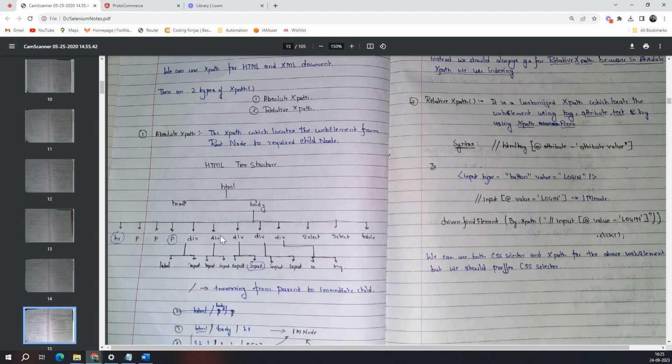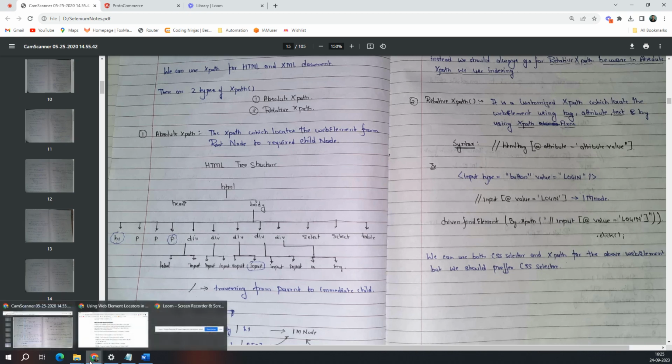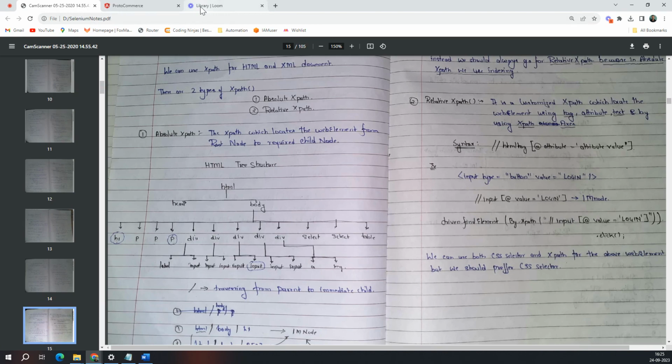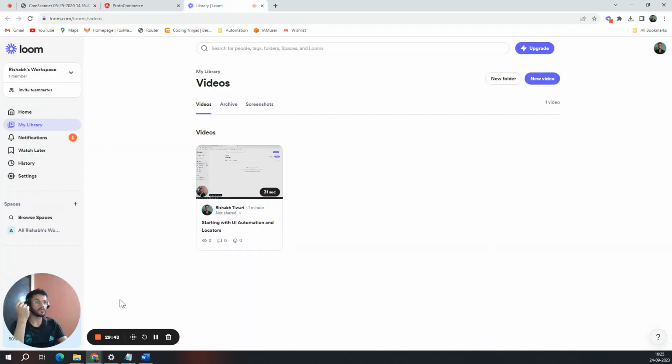We are over with the overview of the locators, and in the next session we'll be discussing in detail how to write those locators as well.